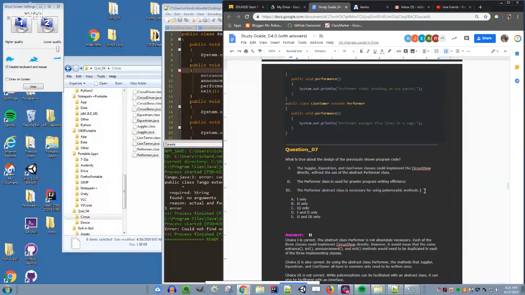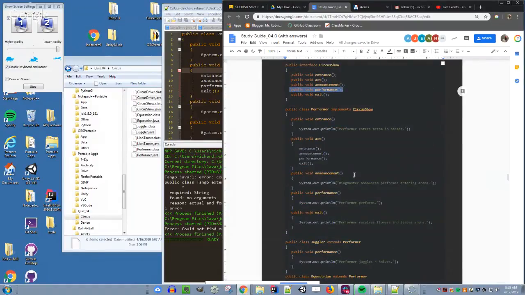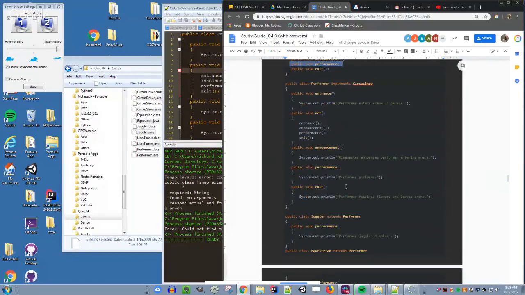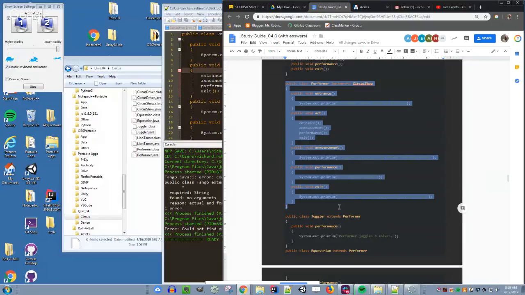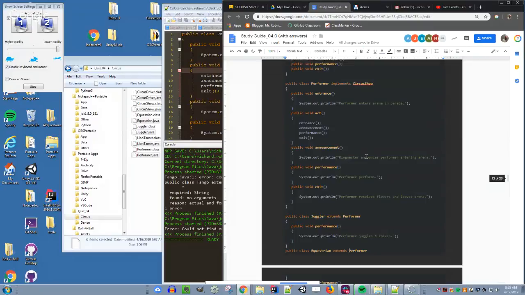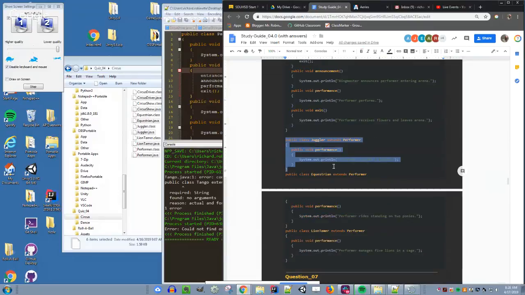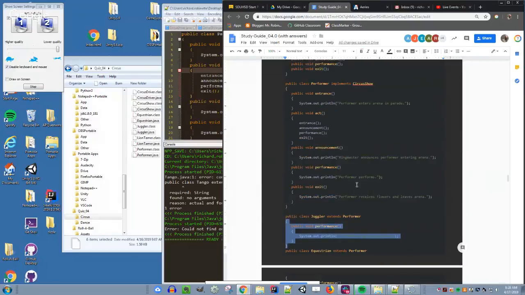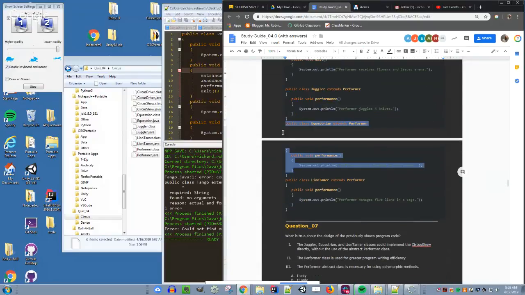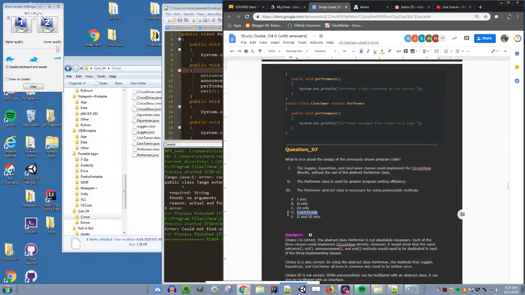Performer abstract class is necessary for using polymorphic methods. Polymorphism is anything that takes many different forms, right? For instance, the method performance is contained in Circus Show and gets inherited by the rest of these. So there is a performance method in Juggler. If I have a juggler named George, I can have George dot performance, right? I can have an equestrian named Martha, and I can have Martha dot performance. That's the same method, just many different forms of it, right? So those two are correct. So it's 1 and 2 only.